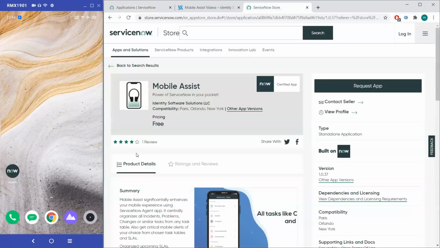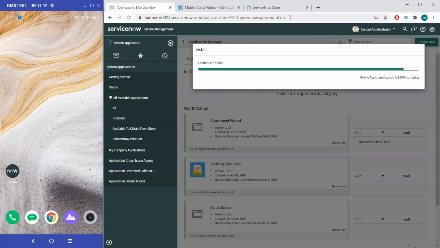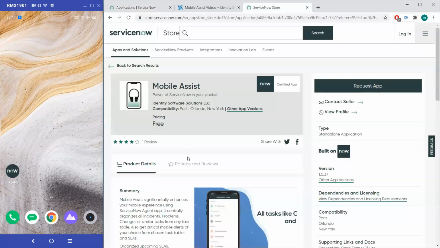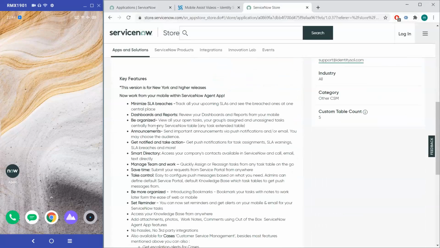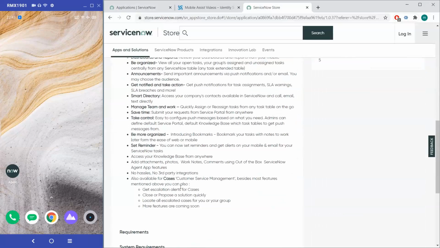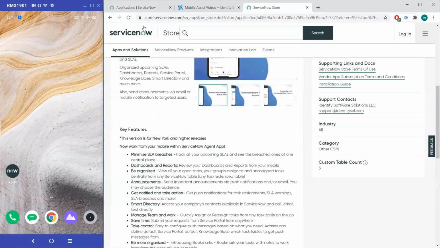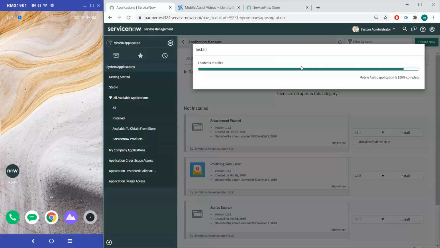It is installing. All the main key features and details are documented in here. Okay, let's give it a minute so that it gets installed.